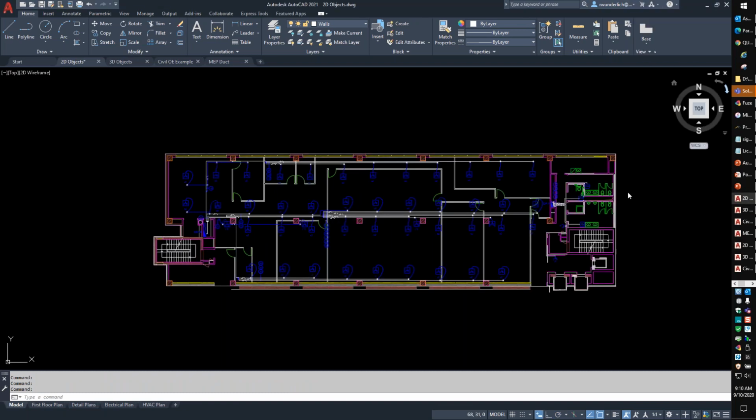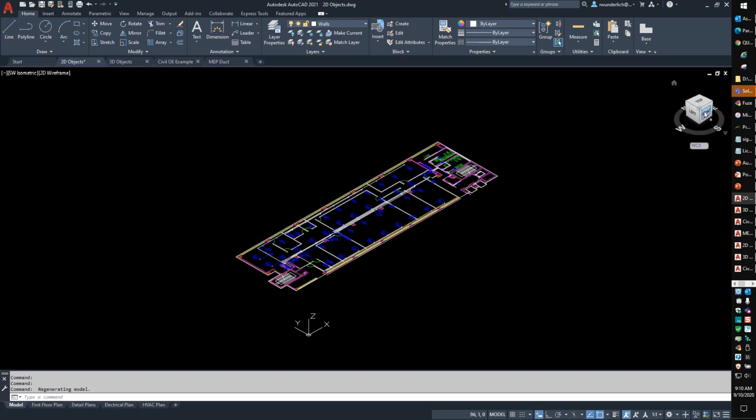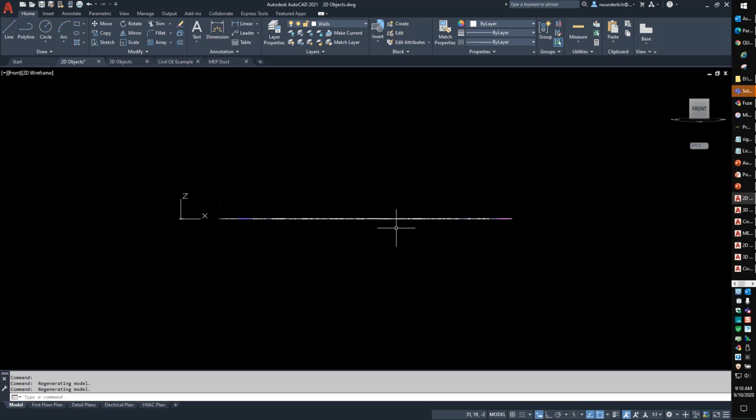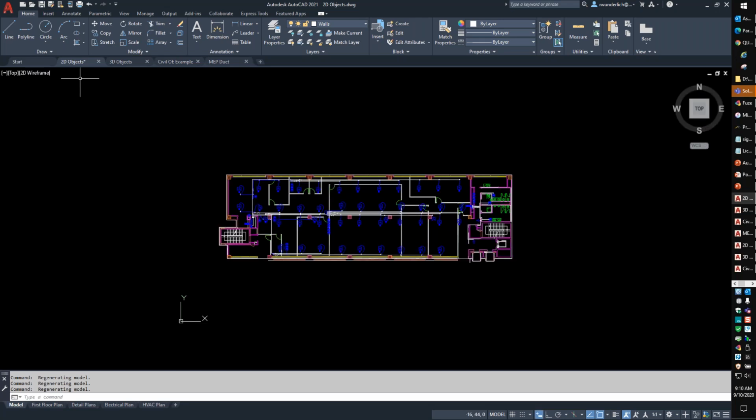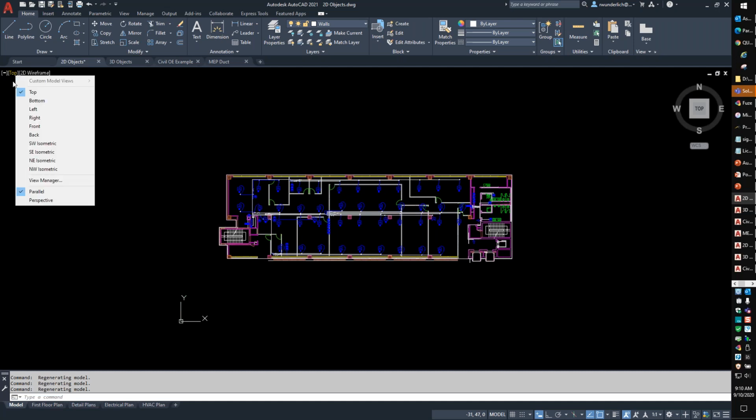Okay, so when we go back to AutoCAD, you'll see that I can quickly navigate 3D views. Here's my Southwest isometric. Here's a front view. You'll see everything is here, right? We can go to top. You'll also see that I have this information so I can control my views directly from here.